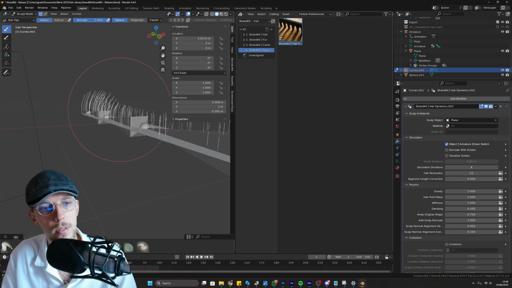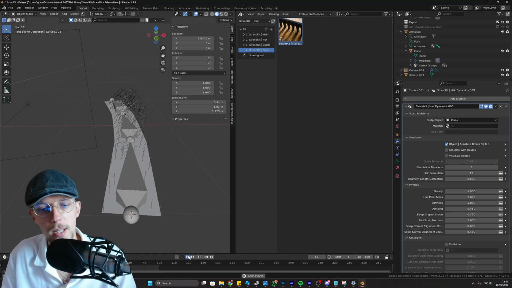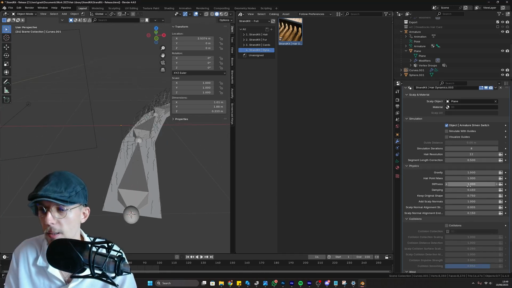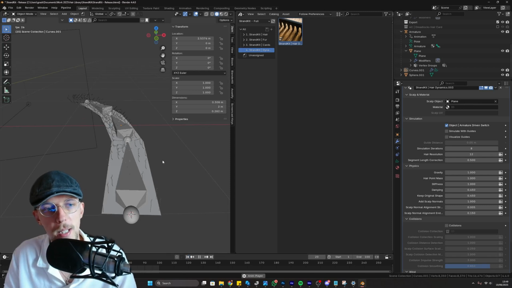Make this a bit longer. Beautiful, beautiful, beautiful. Quite interesting, isn't it? And then we can just play this. It will follow the motion, right? Keep original shape, turn it lower, and it will actually swing more and more.